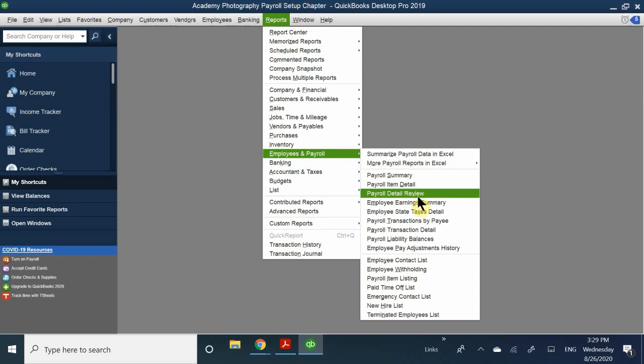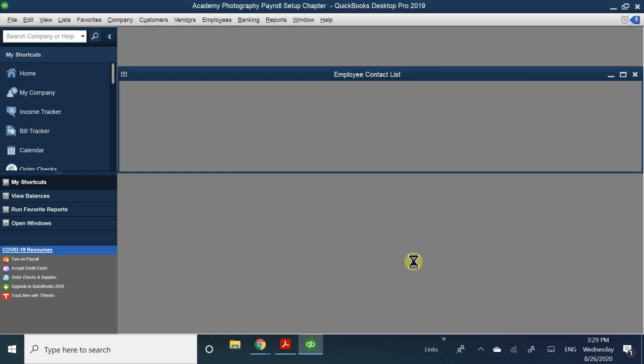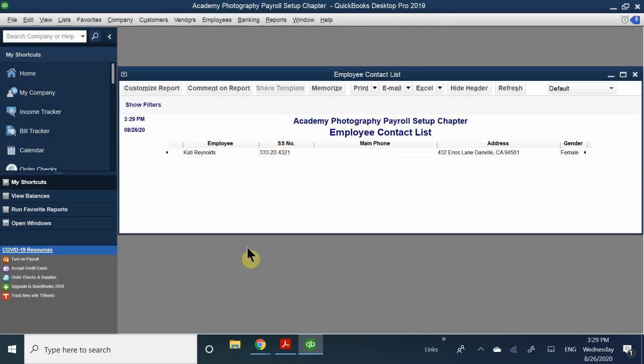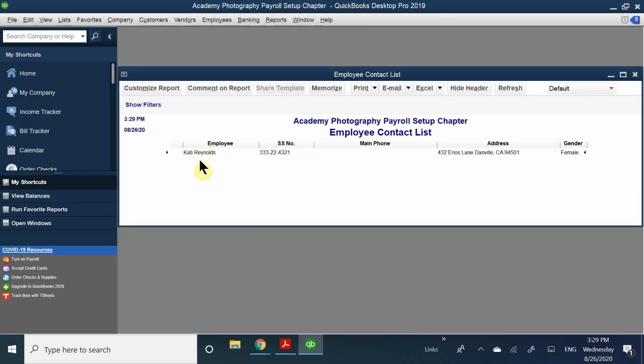Let me look for it. Employee contact list. Okay. All right, and in this case, we only have one. Miss Katie Reynolds is our only employee, and yes, you can modify it. Maybe you only need their email address, whatever it is. You have it here. Okay. All right.